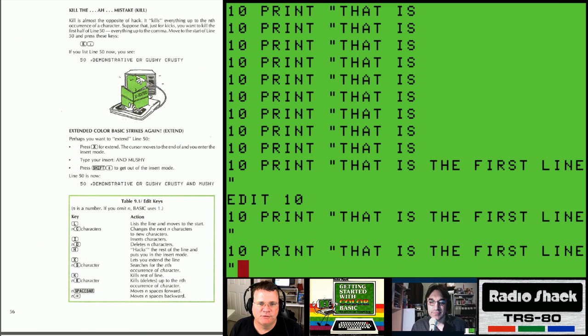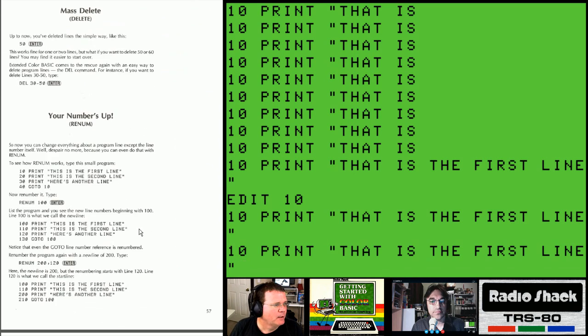L lists, C changes, I inserts, D deletes, H will hack everything, X will extend your line. It'll take you to the end and let you keep adding on. K will kill the rest of the line. You can kill a certain number of characters. You can skip forward spaces, and you can backspace spaces. So very cool stuff with the edit command.